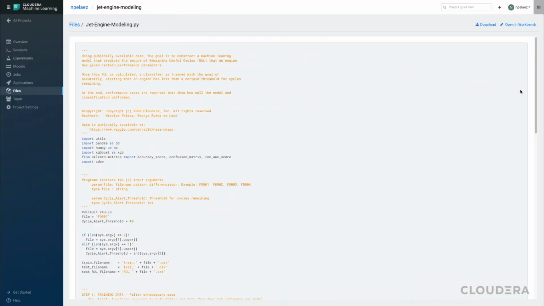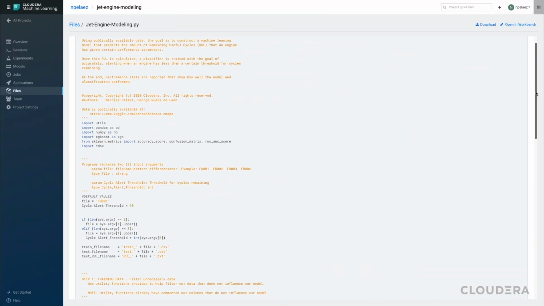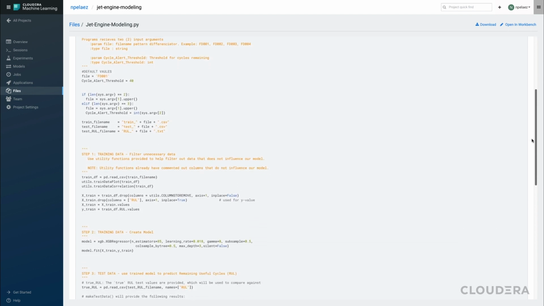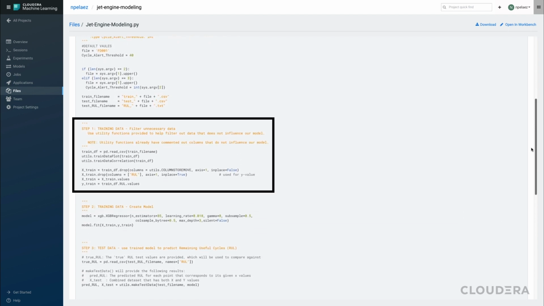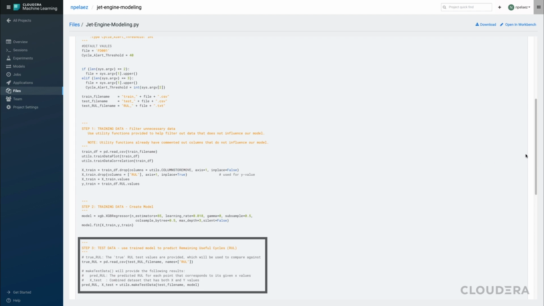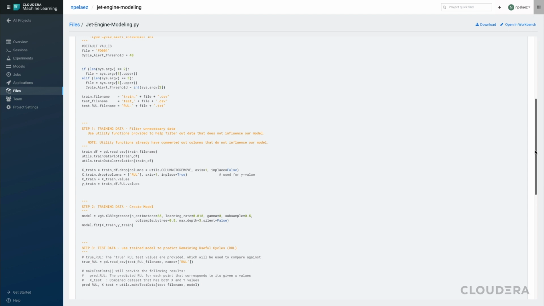The initial goal is to build a regression model that takes the engine data as an input and can estimate how many remaining useful flights an engine has at any given point in time. The data provided as test data includes the actual amount of remaining flights, allowing us to accurately test our model.